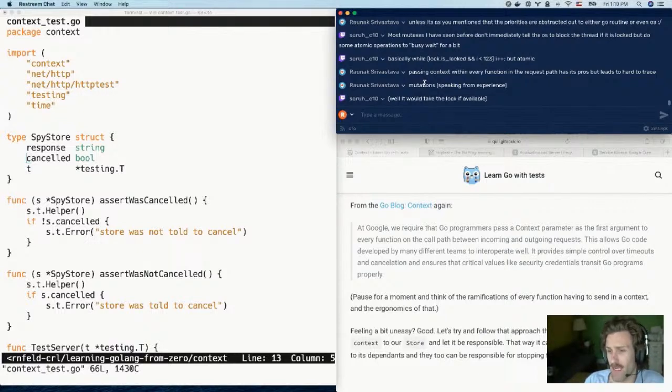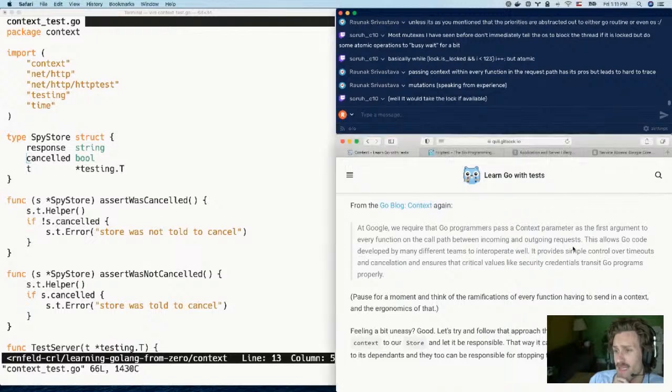Ronak says, passing context within every function in the request path has its pros, but leads to hard to trace mutations. I can imagine that.